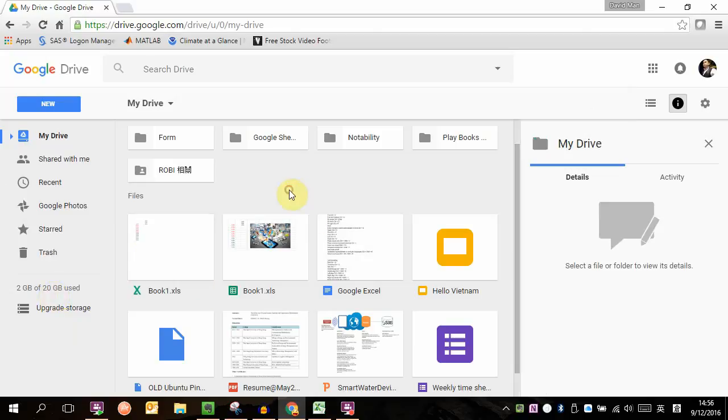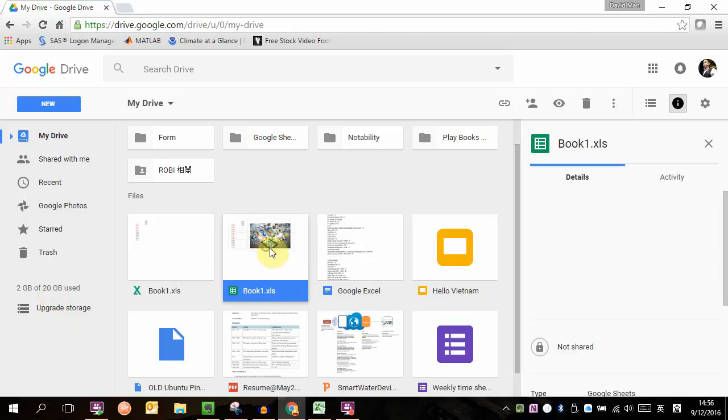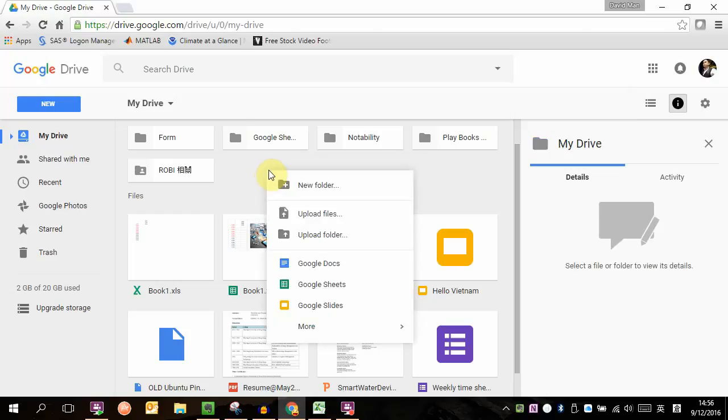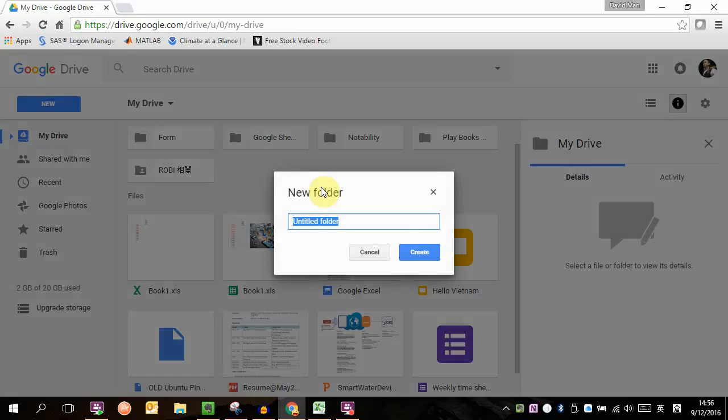Now what you can see here is I already have several different files on my Google Drive. If you say, David, I would like to organize my files, what should I do? Simple, just right click this area, and you can find an option called New folder, and then you can create any folder you like. For example, now I would like to create a folder called Share Information.